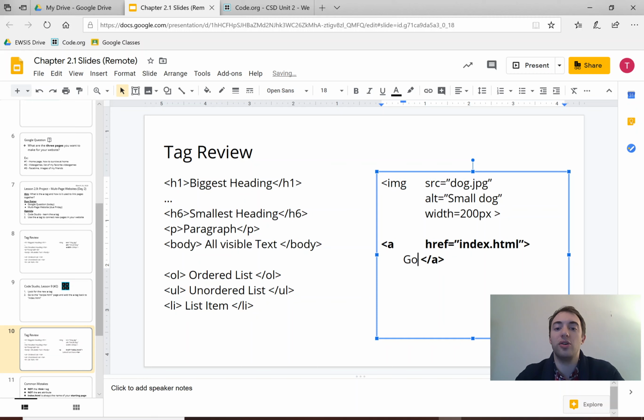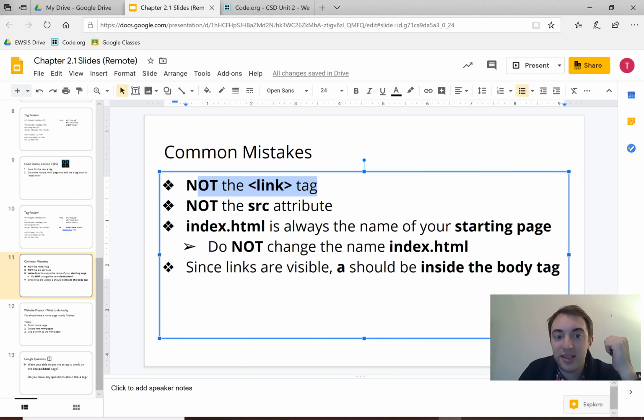Some common mistakes. Despite the name link, and you might think link, there is a link tag and it's not what you think it is. It is not. Do not use a tag called link. We use a tag called A. It stands for anchor. Do not use the SRC like for images. You would think it's the same thing. It's not. href stands for, I think, hypertext reference. And so it just tells it to do something different.